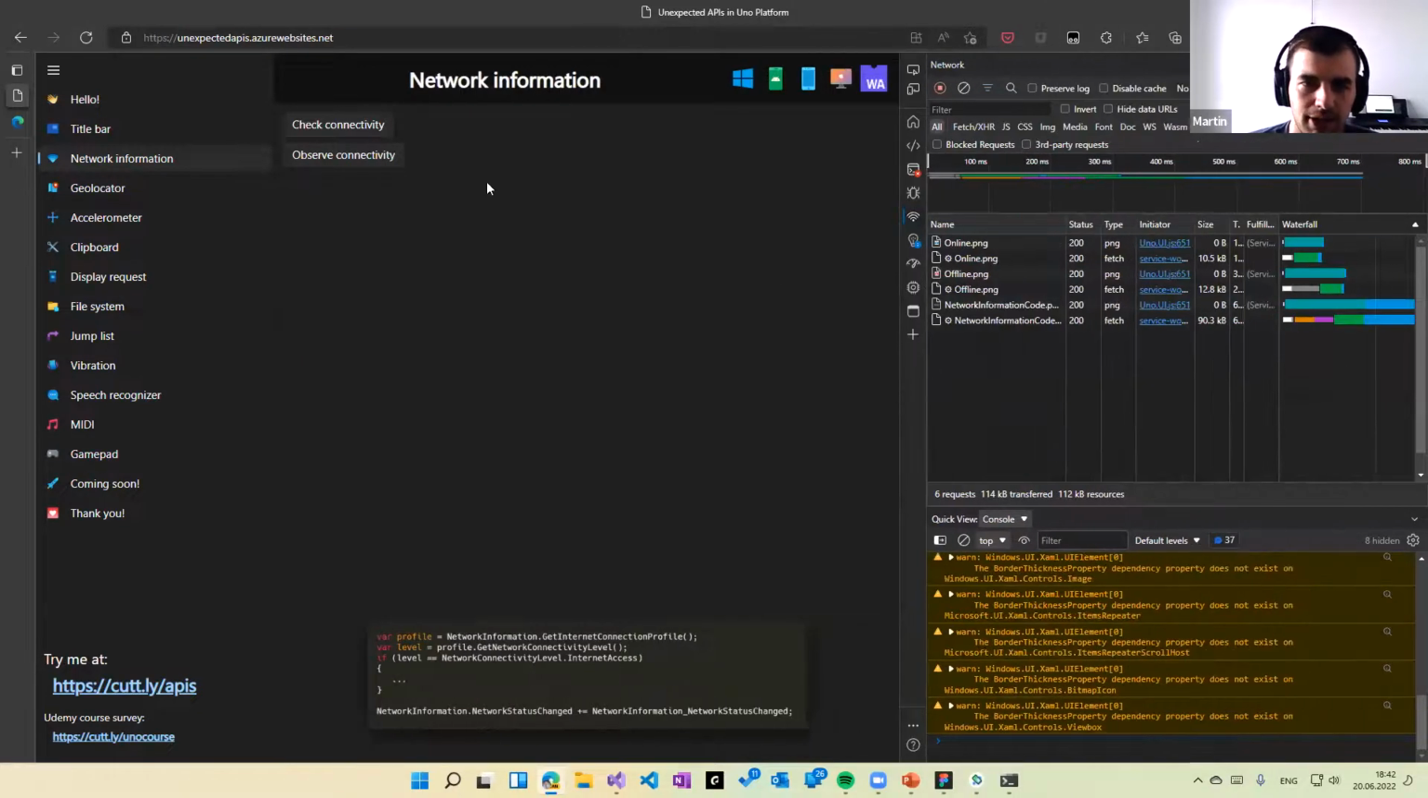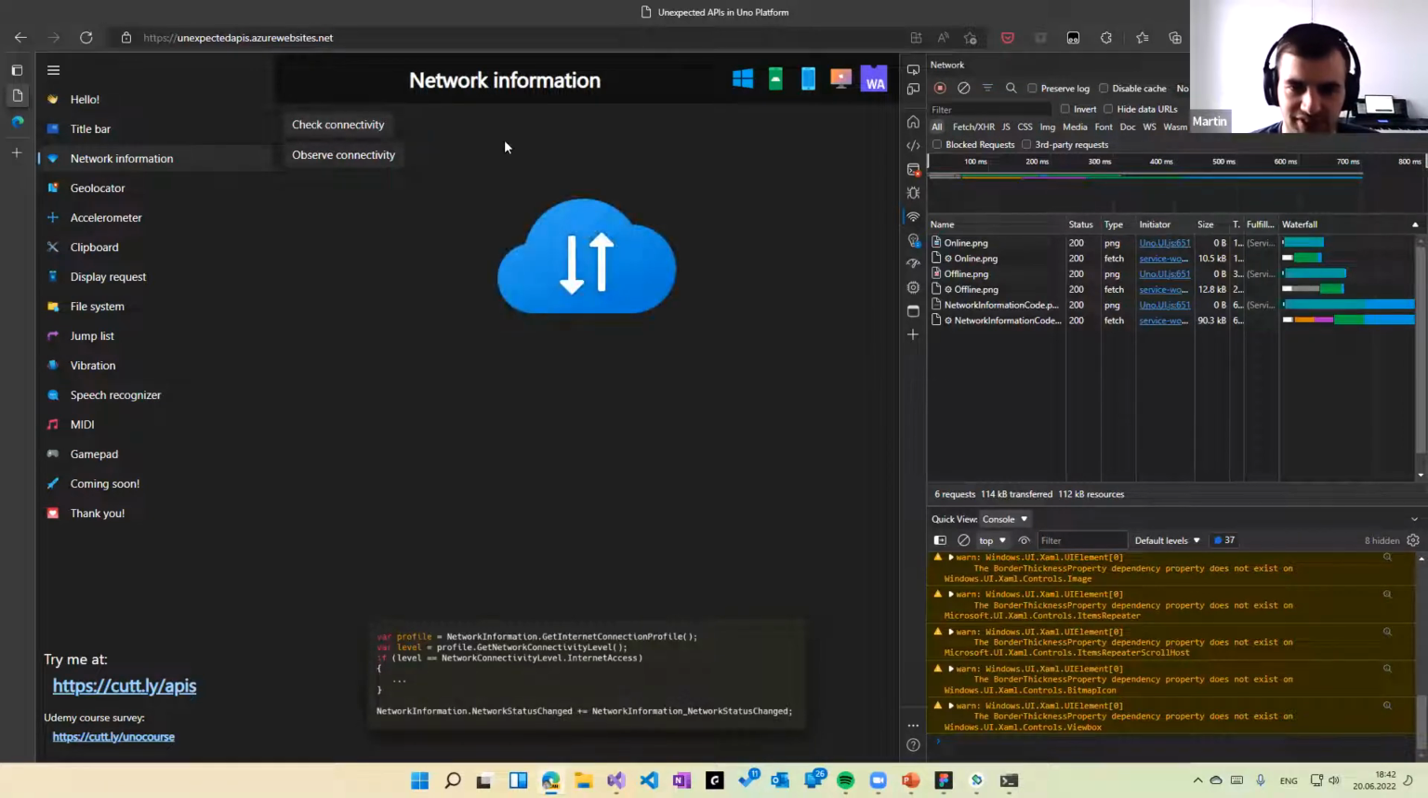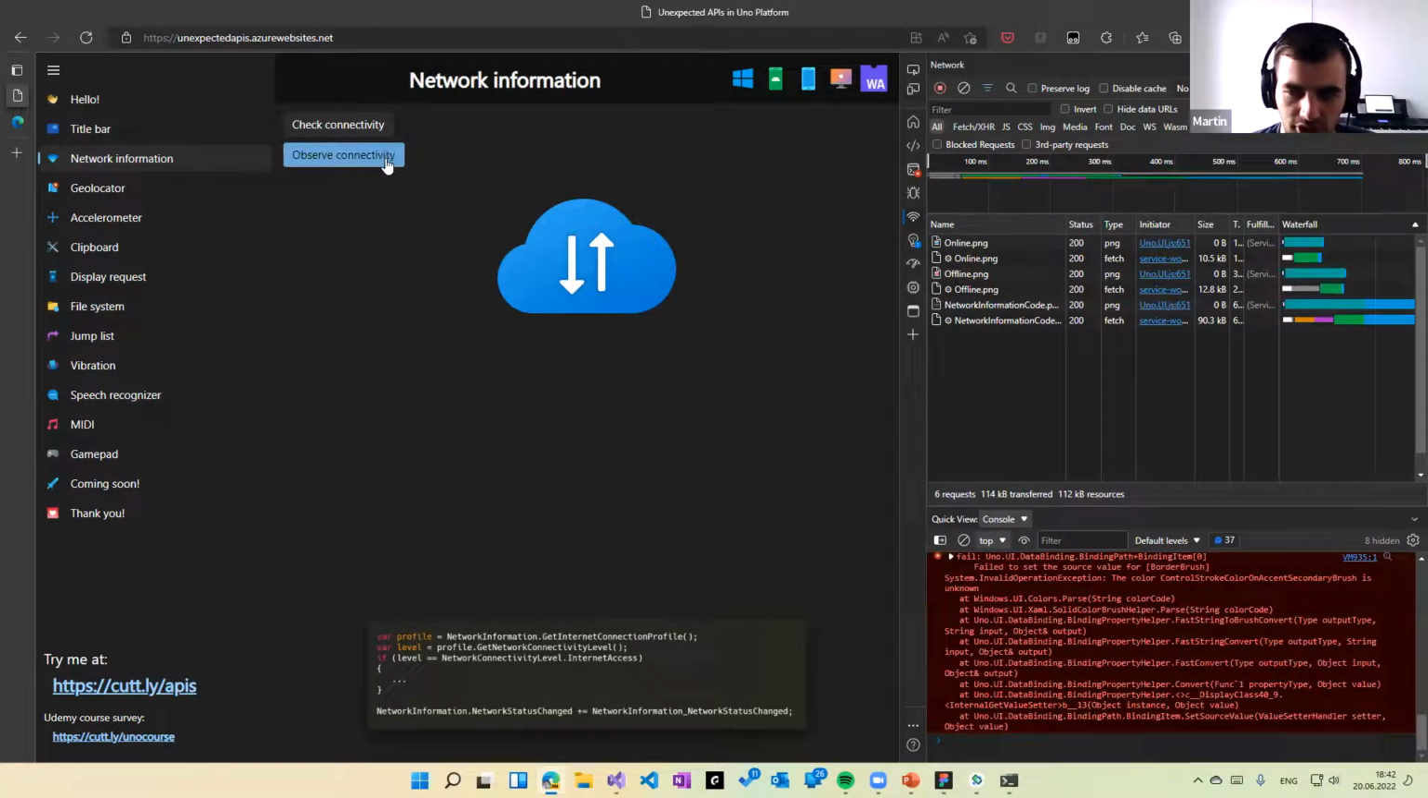And this API tells you if you're connected or not. So if I click on this button, you can see I'm currently connected. And I can also click observe connectivity to check for connectivity changes. And when I now change the connectivity from being connected to simulating offline, you can see that this image immediately changed to show that I'm offline. And this is all thanks to the Network Information API, which works across all the platforms.